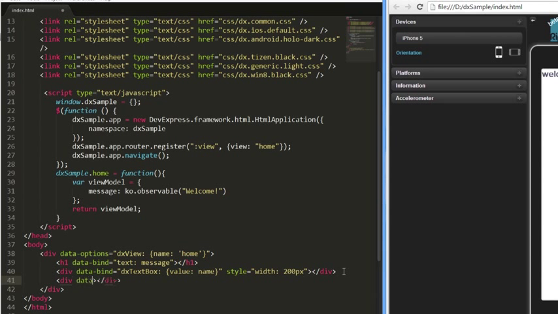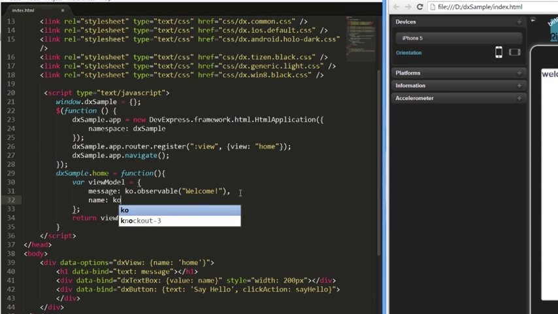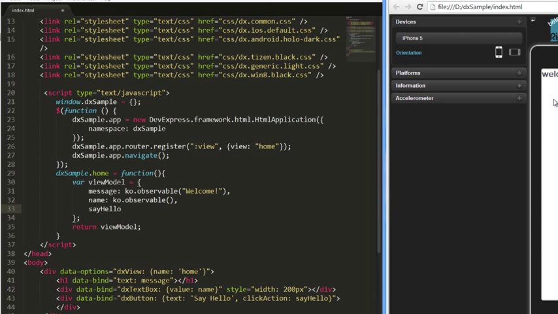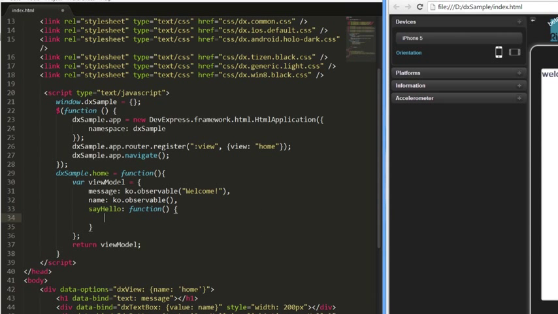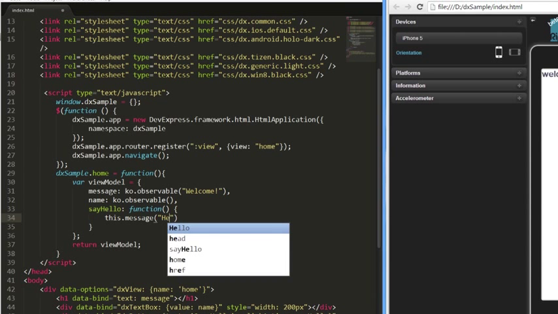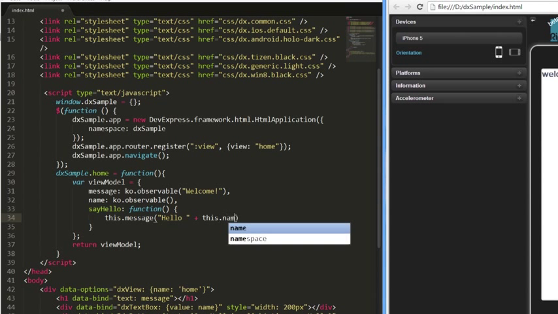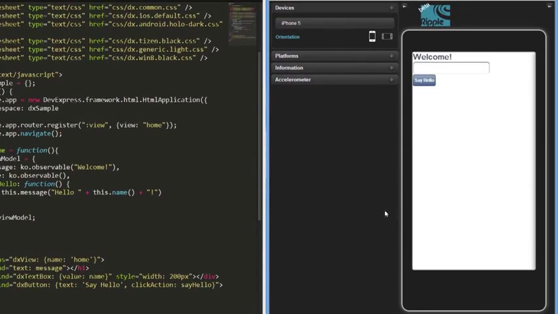In addition, I'll add the DX button widget and bind its click action to the view model's function. In this function, I'll set the message field to the value of the name field. And again, let's look at the result.